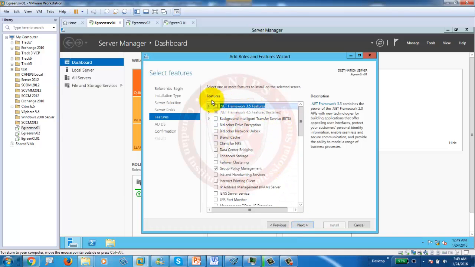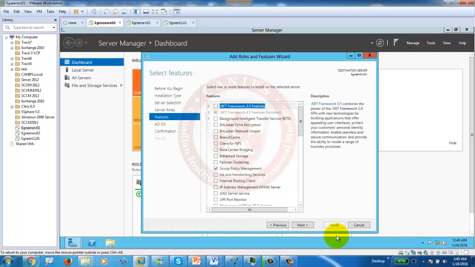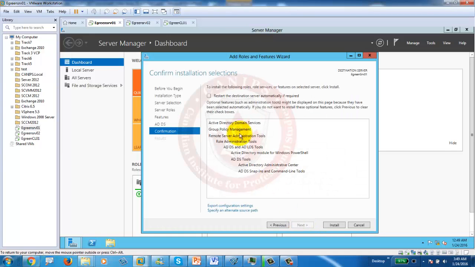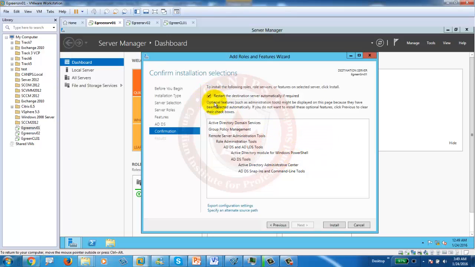And you don't have to select anything in features. We just selected a role in the previous screen, and the next screen is features. We don't have to add any features here, and then all we need to do is click next, and then next, and then select restart. If it needs a restart, it will automatically restart. Otherwise, if you don't check this, then you will need to make sure that you restart the machine if restart is required. So here we just selected this and then all those, and then just say install.